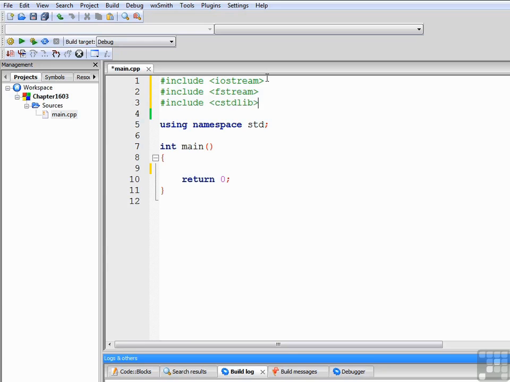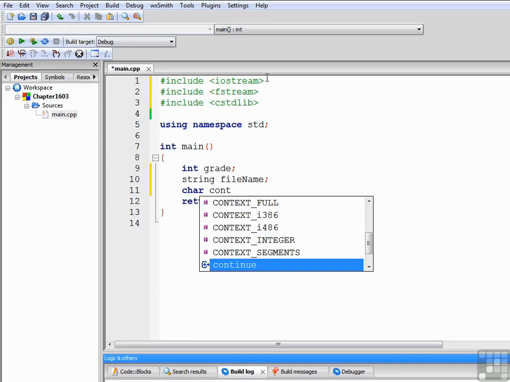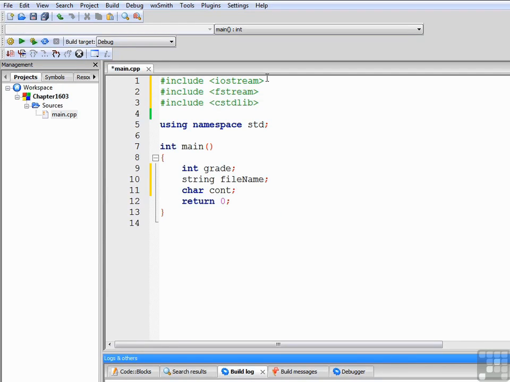For our variables, we'll start out with a variable for a grade that the user enters and that we then write to the file. We also need a string variable for the file name so the user can enter the file name. And then we also need a char variable for the user to respond to whether or not they want to continue. We're going to append the file in a loop so that the user can enter as many grades as they want to enter, and then they can stop by answering no to the continue question.